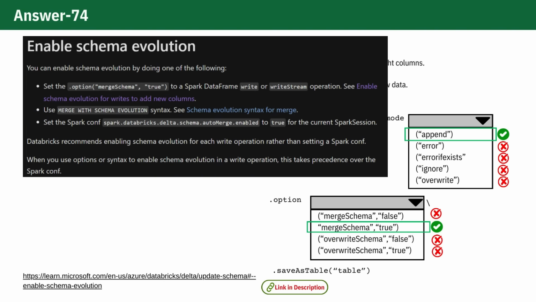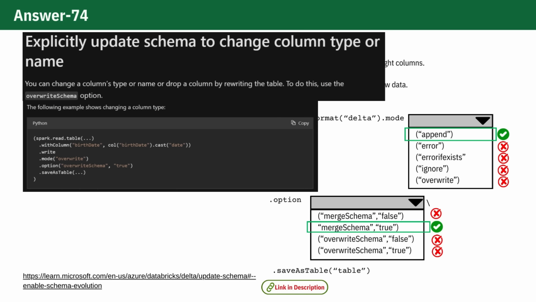These options pertain to completely replacing the schema, which isn't necessary here and could lead to data loss or schema mismatches, since only adding new columns is required, not a full schema replacement.